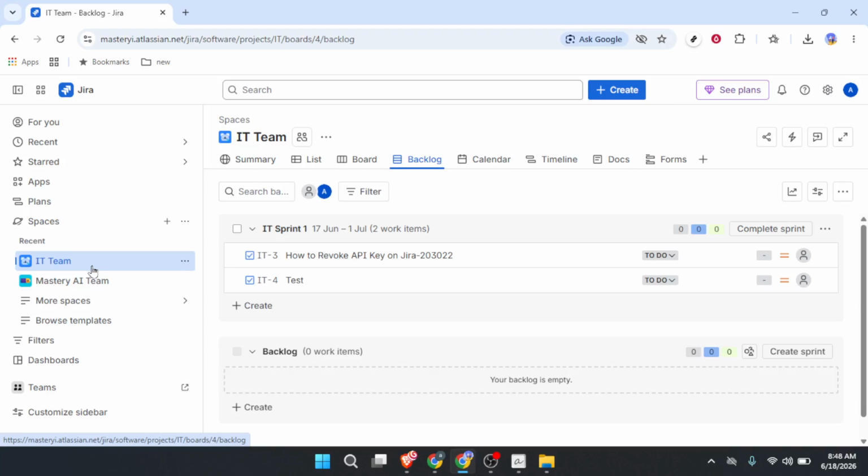Now that your project is open, look at the top of the screen. You will see a few menu options. Click on the one that says Backlog. This is where all your unstarted work lives. It is the perfect place to start organizing things.